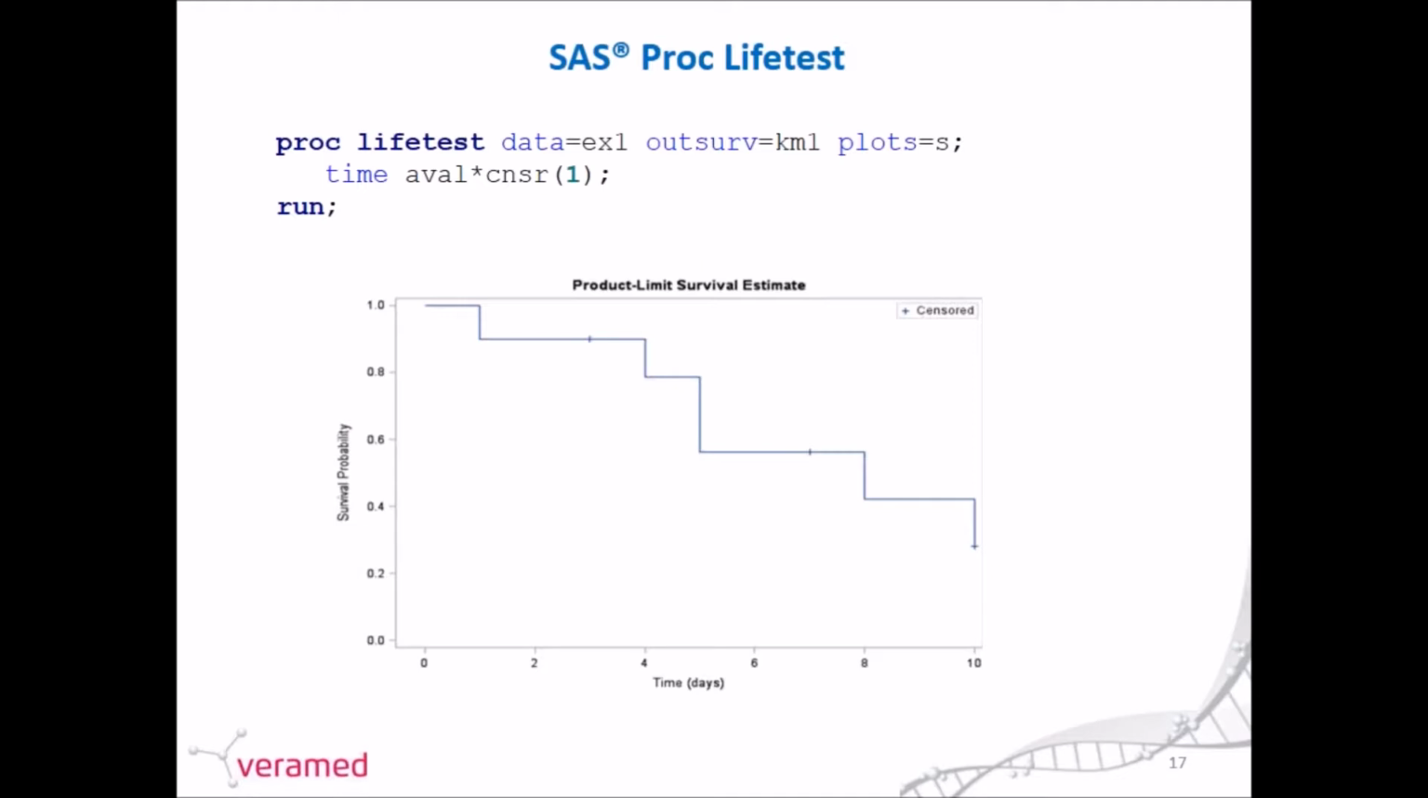Time would normally be recorded in the AVAL variable. So we cross that in the time statement with the censoring variable, where 1 states that the subjects have been censored and 0 would suggest that they've reached the event. You can see from the output here it produces the same steps. Got the censoring marks at day 3 and day 7, and resulting in a survival probability over 10 days, 0.281.